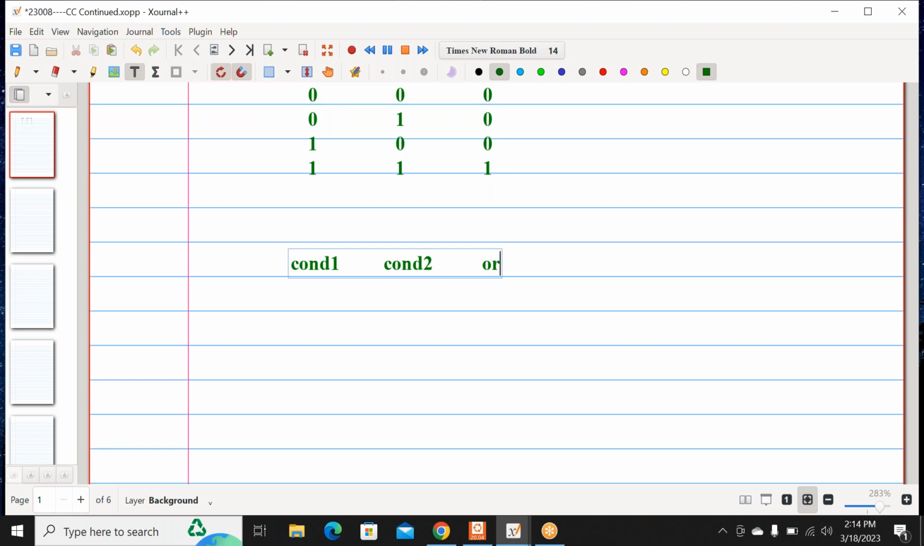Okay, so now can you tell me what will be the result of OR operation if two conditions are false?